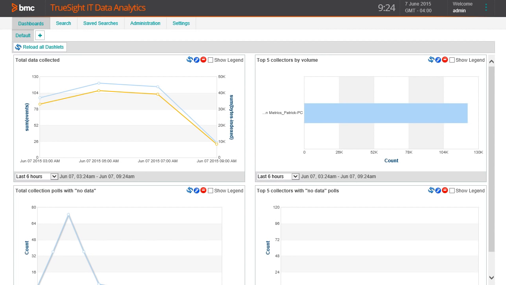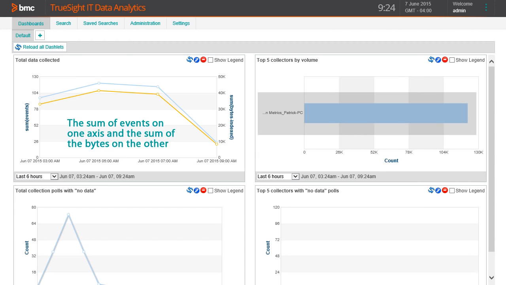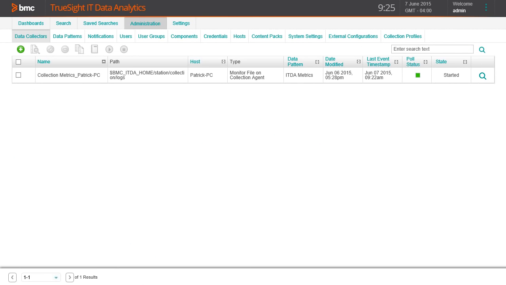With TrueSight IT Data Analytics 2.0, you can immediately see the default collection of metrics in action. We see the sum of the events and the sum of the bytes indexed. Here we see the number of collectors we have configured. Right now it's just one. Let's take a quick peek at this default collector and then we'll create one of our own.